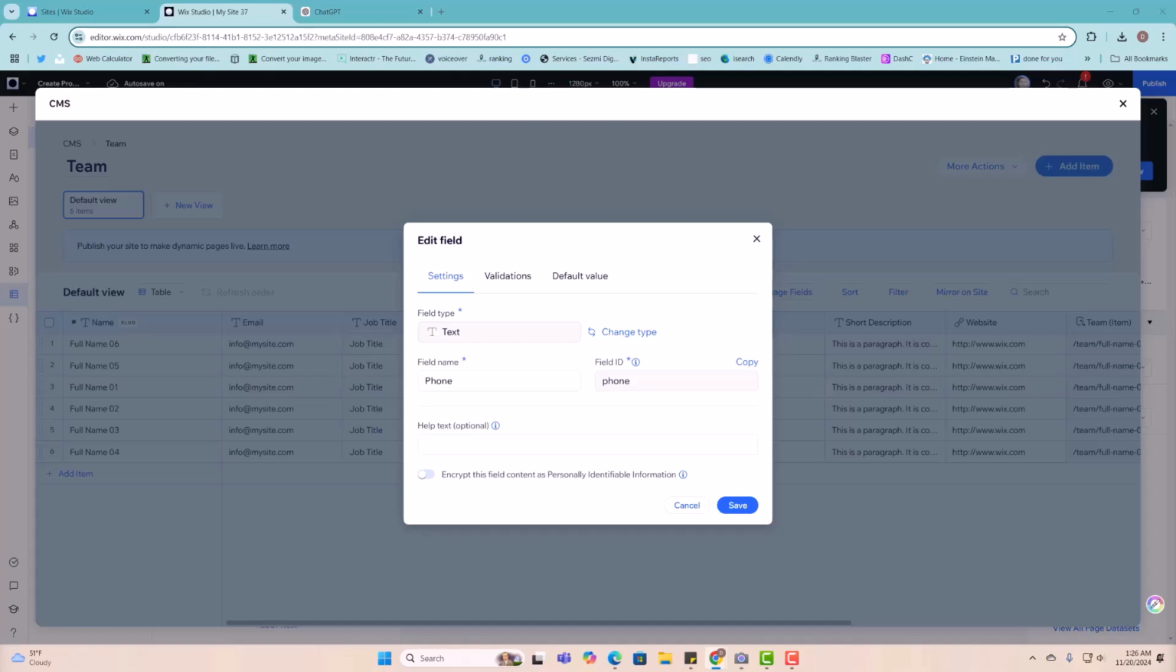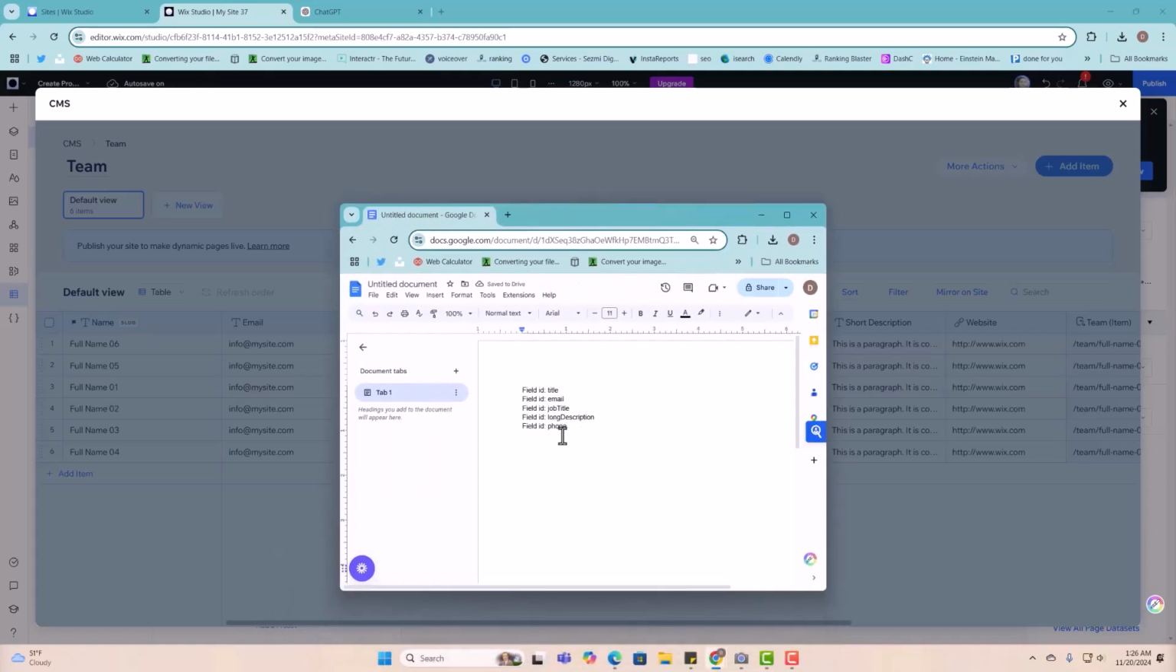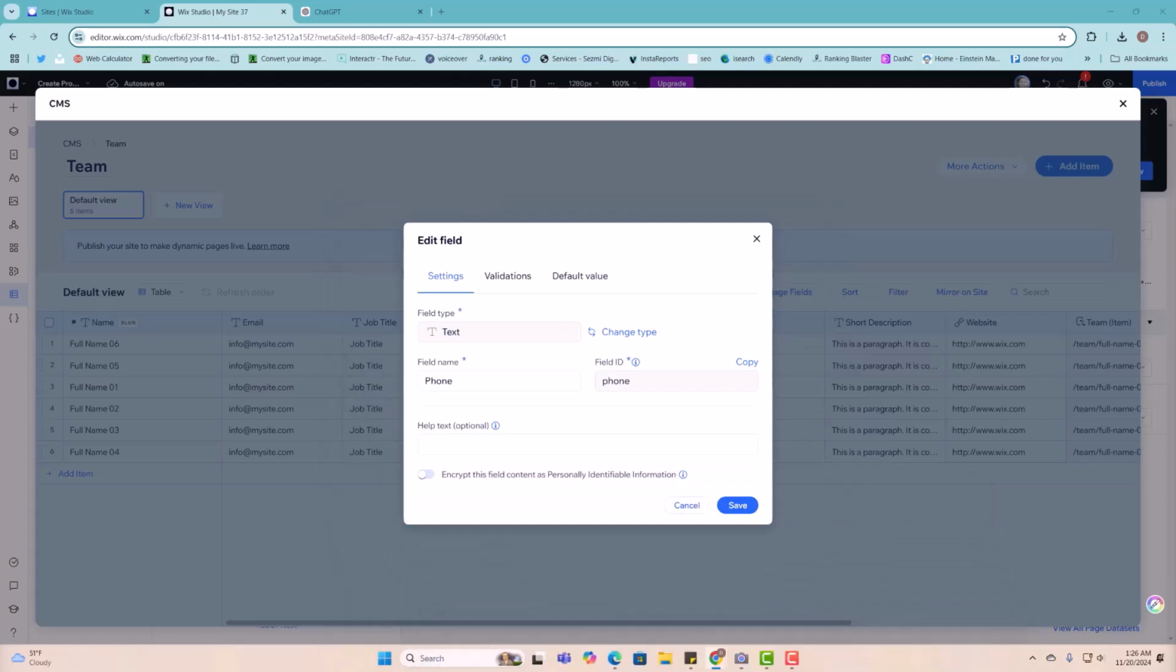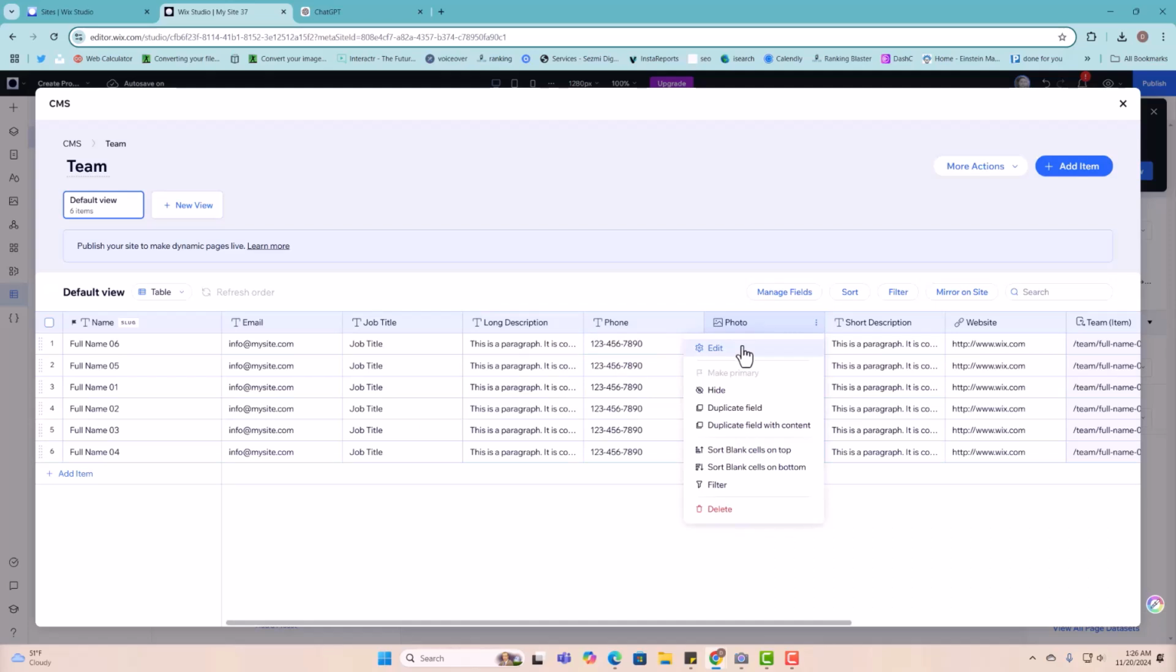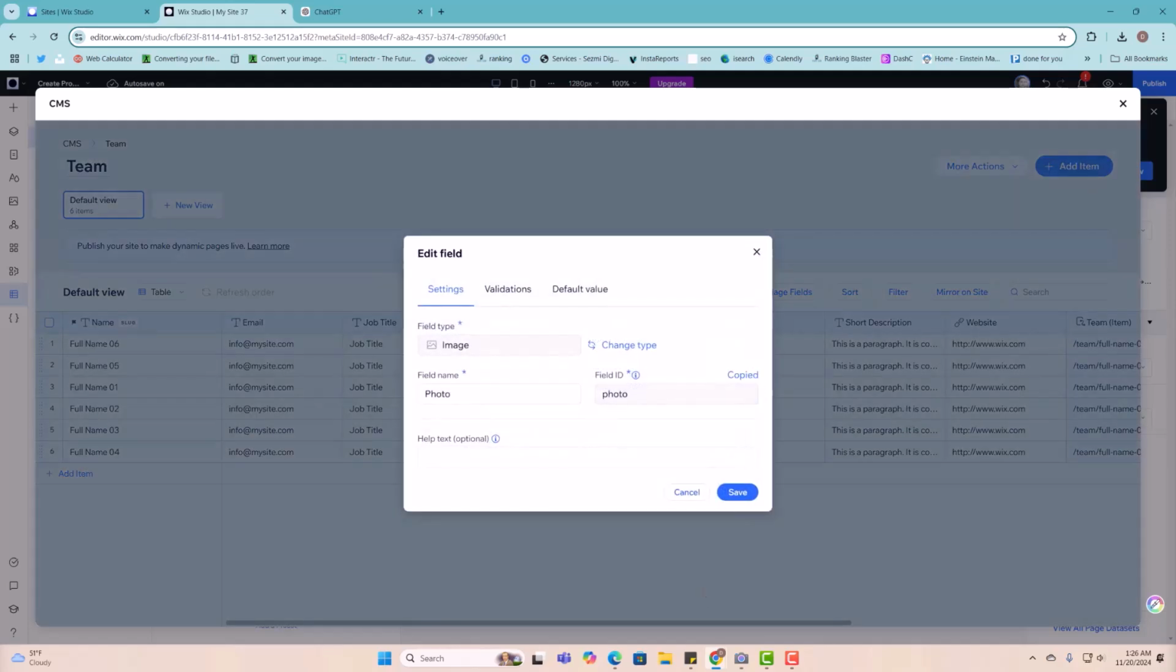field ID phone. And again, just to kind of show you what I'm doing, this is pretty much what I'm doing to make it very easy. You'll see what we're gonna be doing right now. So I close that. For the profile, it's photo, field ID photo.